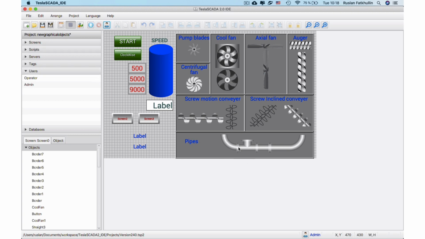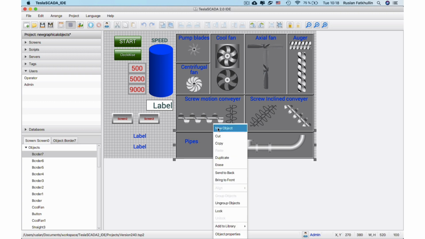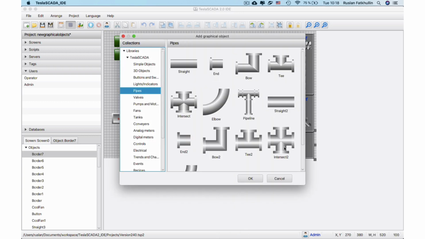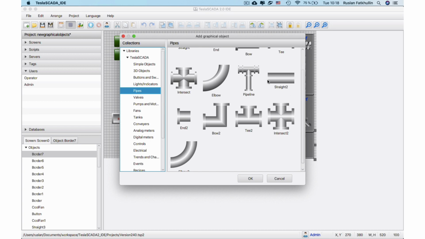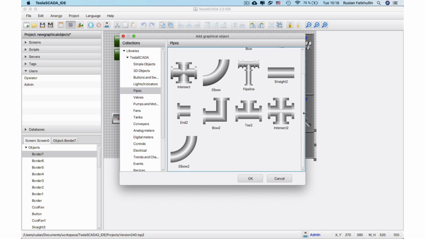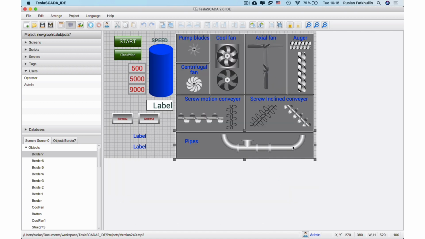Also, we added a new graphical object, pipes. It's the same pipes, but with other gradient or other lighting. It's helpful in some graphical screens.